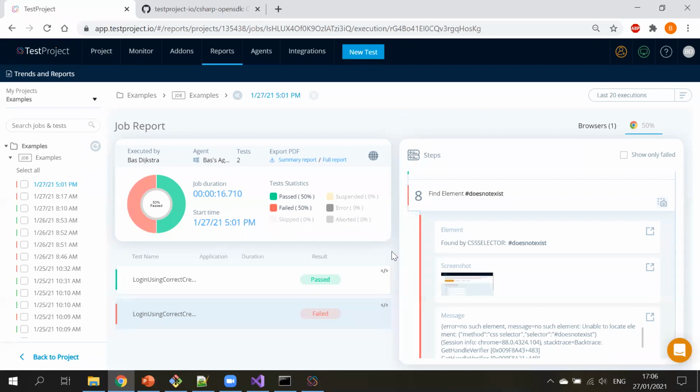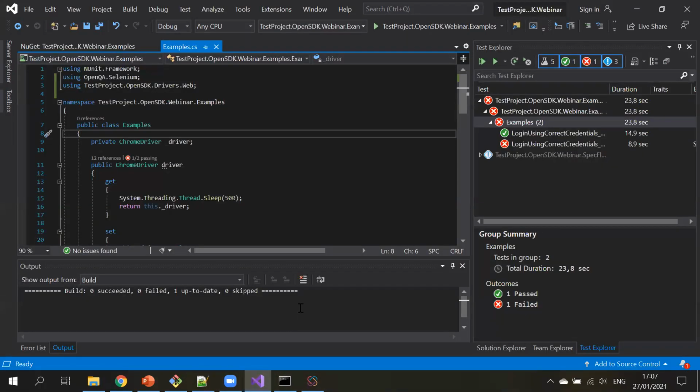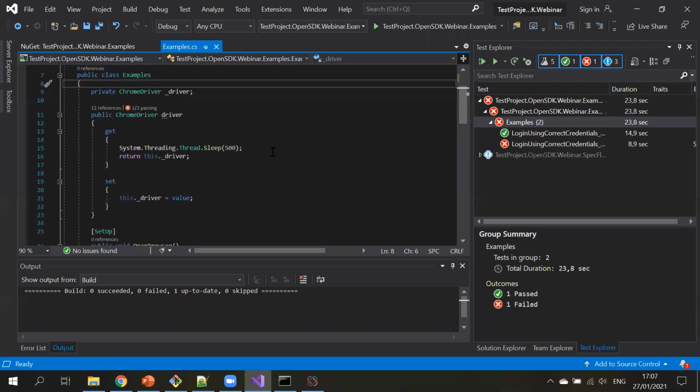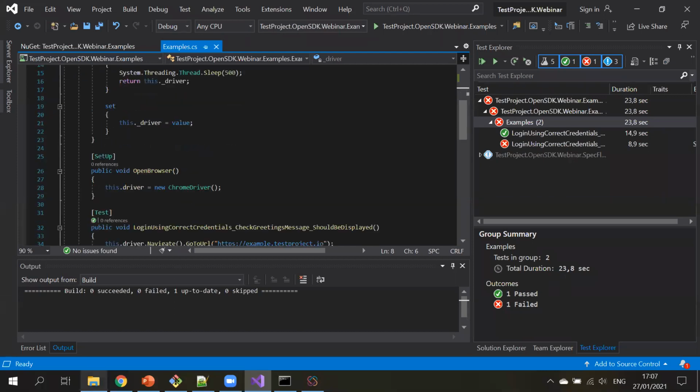So this is what you get pretty much, as I hopefully showed you, out of the box with the TestProject C# OpenSDK. Again, I have no time to highlight all of the features of the SDK in this webinar, but there are a couple that I want to highlight.